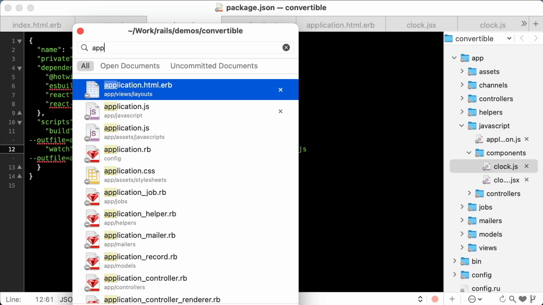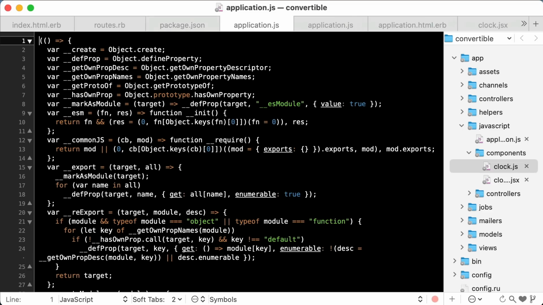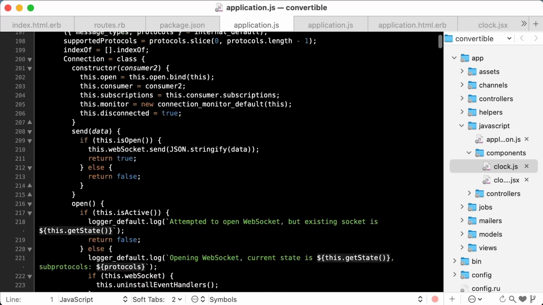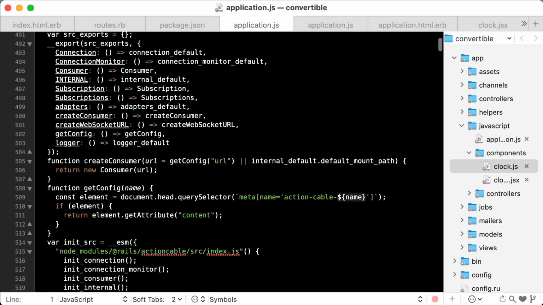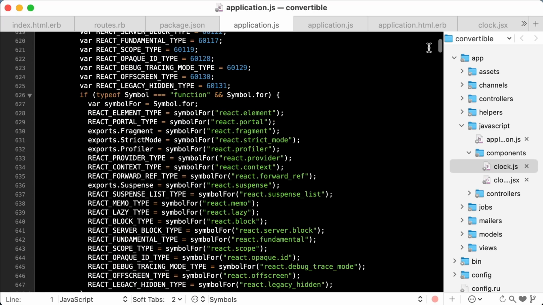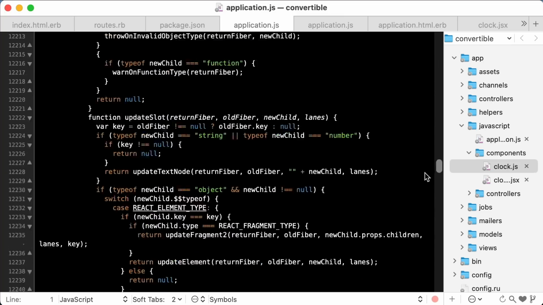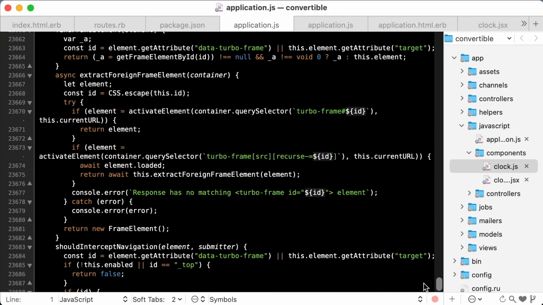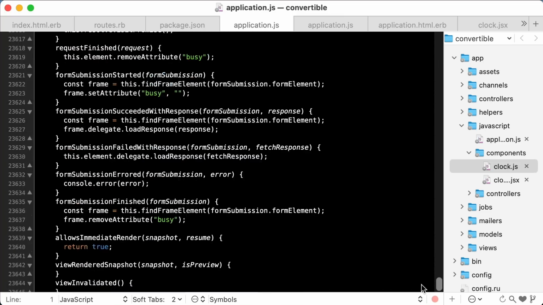Now we can see this build output here, actually, if we have a look in here, and you can see all the stuff that esbuild puts together to include React and React DOM and so on to get our clock component set up. Oh yeah, actually it also has Turbo in there.